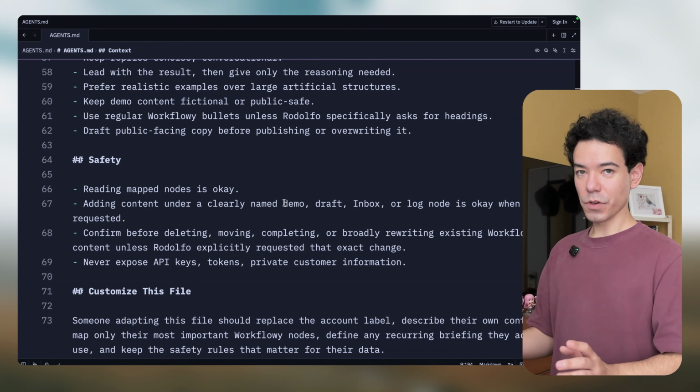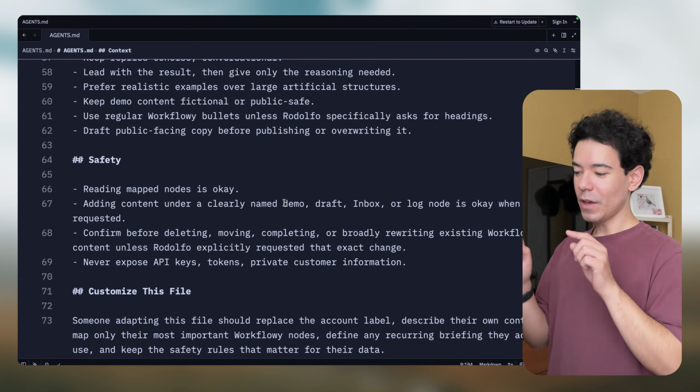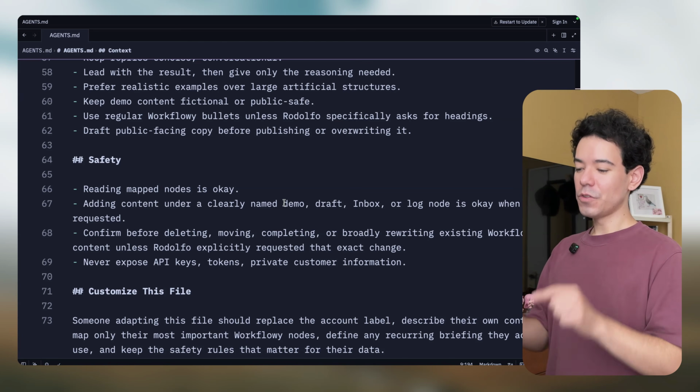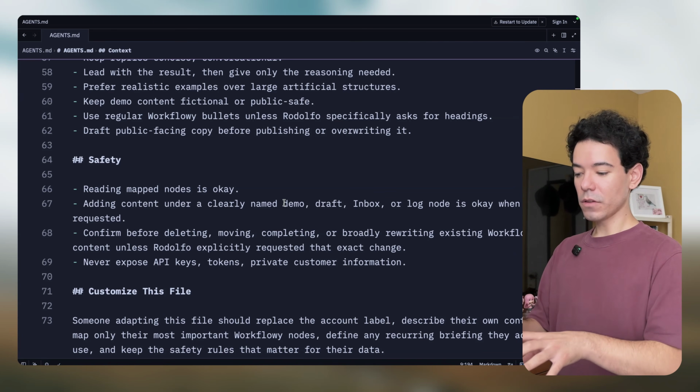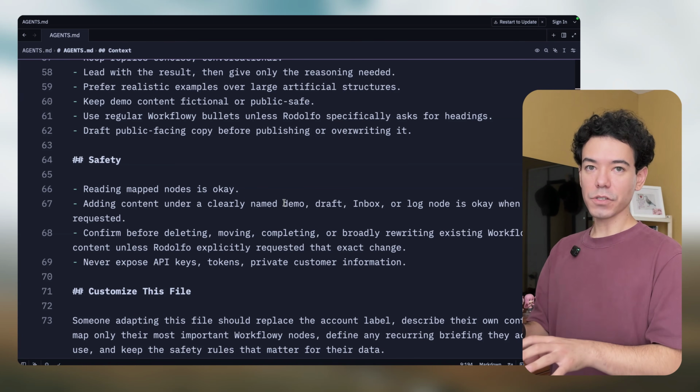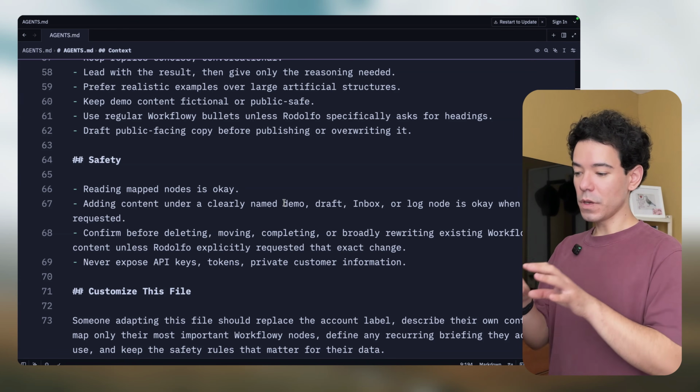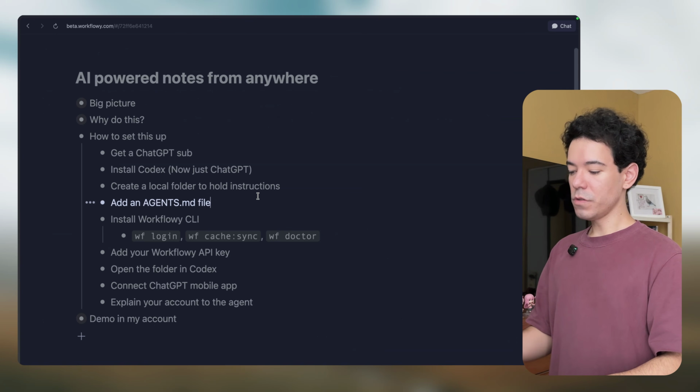So one of the first things you're going to want to do after you set everything up is update this AGENTS.md so it connects to your account and it references all the things that you like, the way you want to use the agent with your notes, and it knows the important sections of your account. So once you've added that AGENTS.md file, you don't have to customize right now.